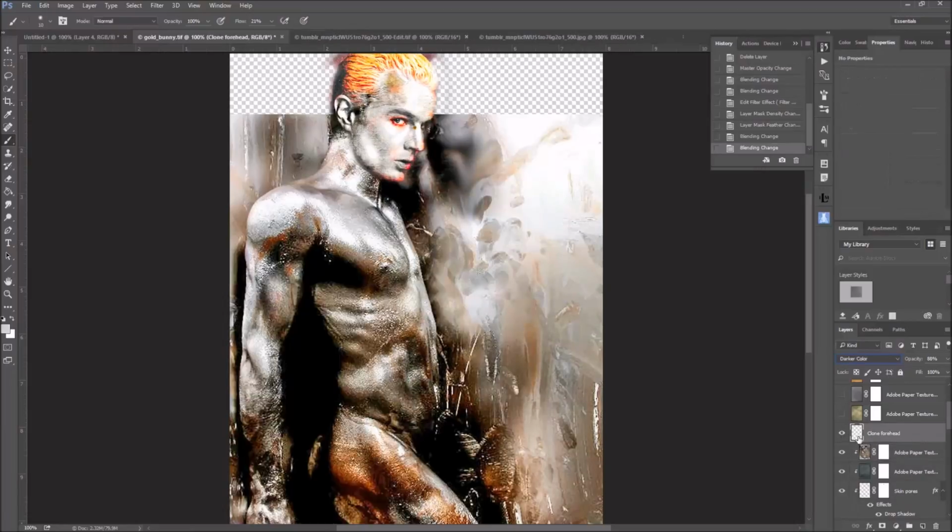Now I'm using the clone tool. I just wanted to clone in a bit. There's just the hair in front of his ear, his sideburn, and his forehead. I wanted some orange and eyes to match the rest of the image, and I used the clone tool to do that.